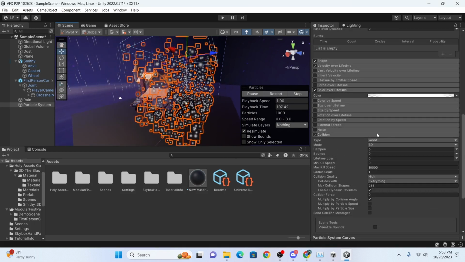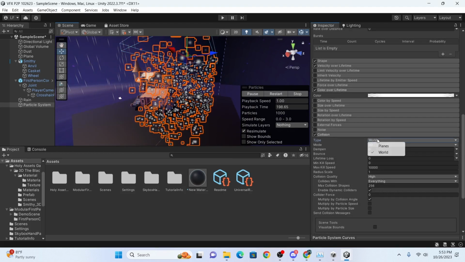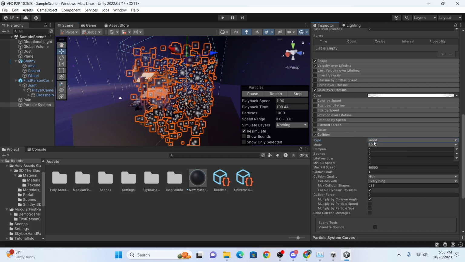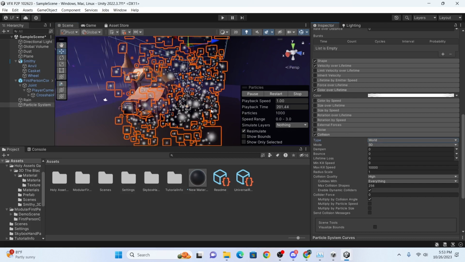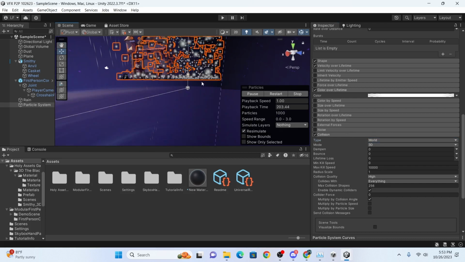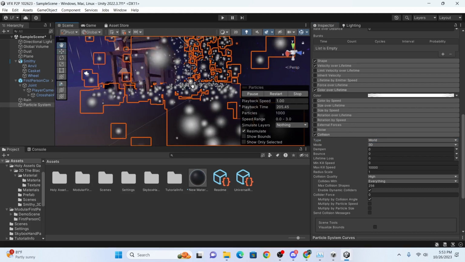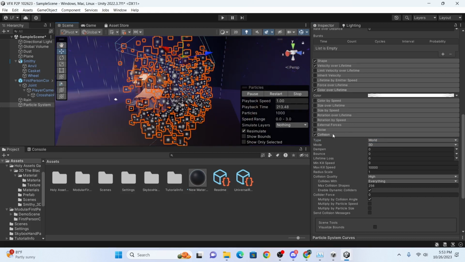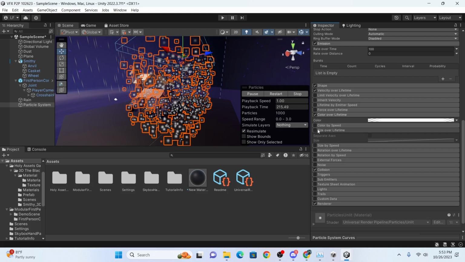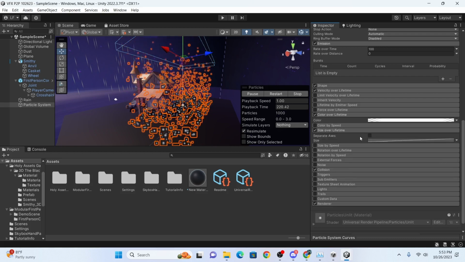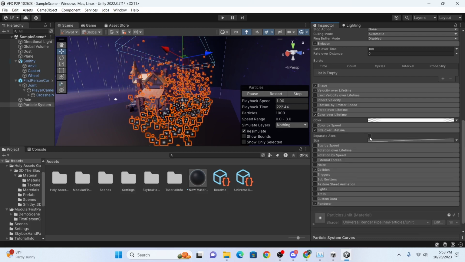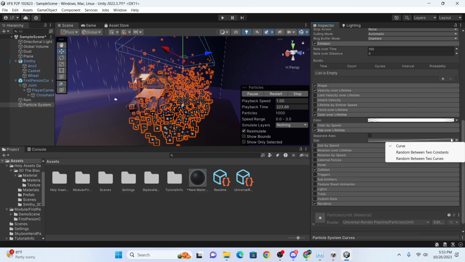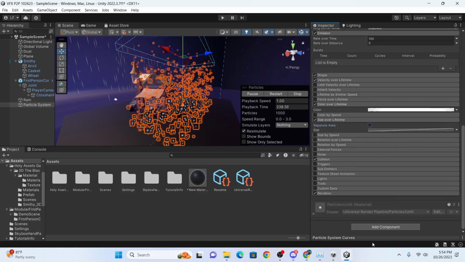So what I did right here is I went to collision. I changed the type to world so that it's actually interacting with the world, and I made the bounce 0. So now it's just falling and collecting on the ground. You can also change the size over lifetime. This just makes it look better within the realm of things. So I want to do a curve.